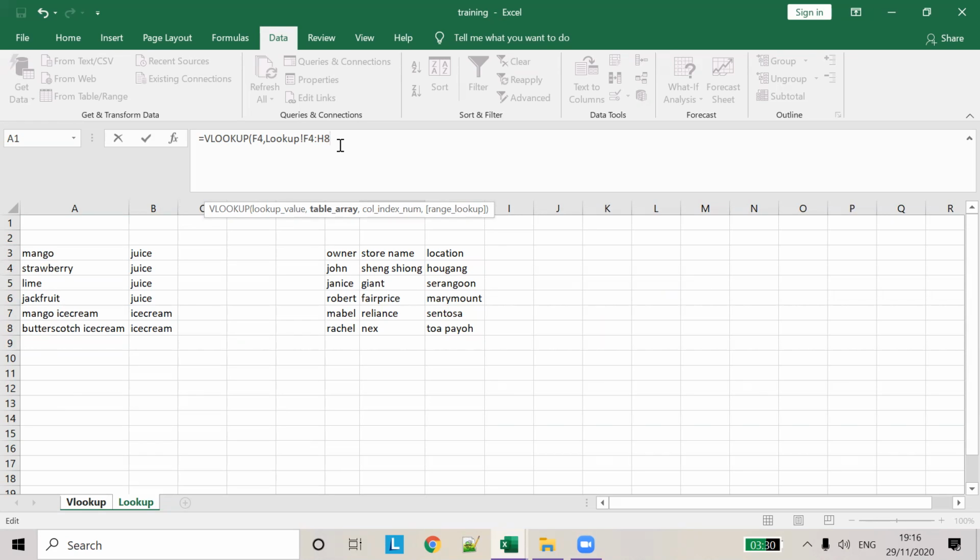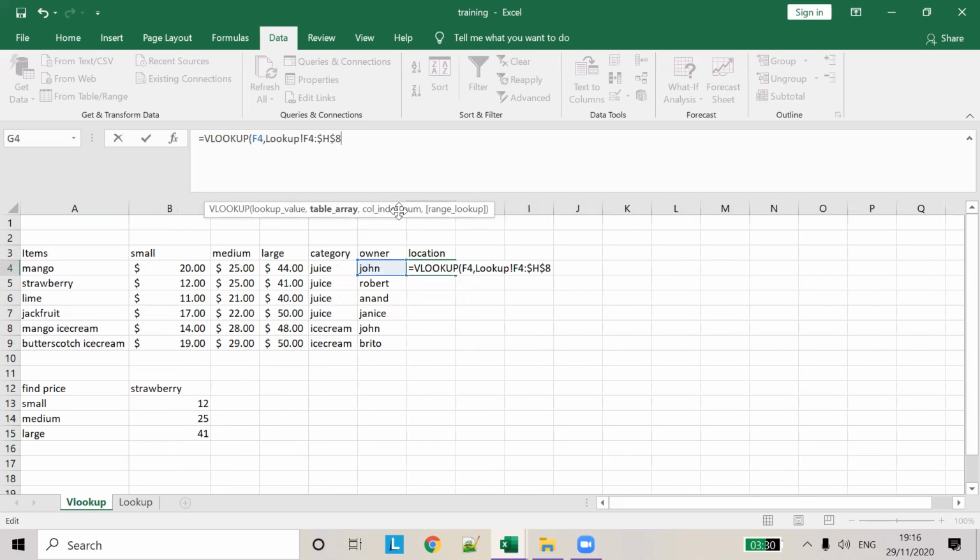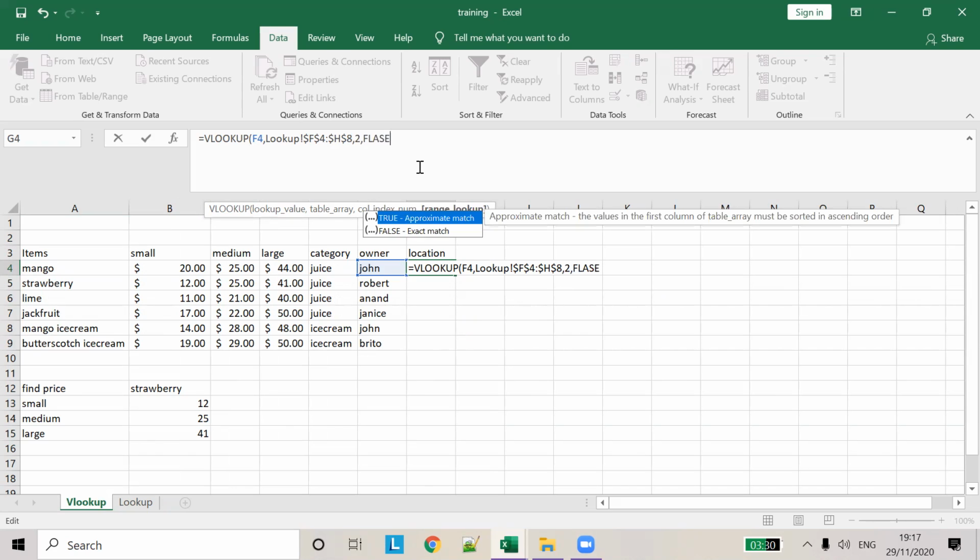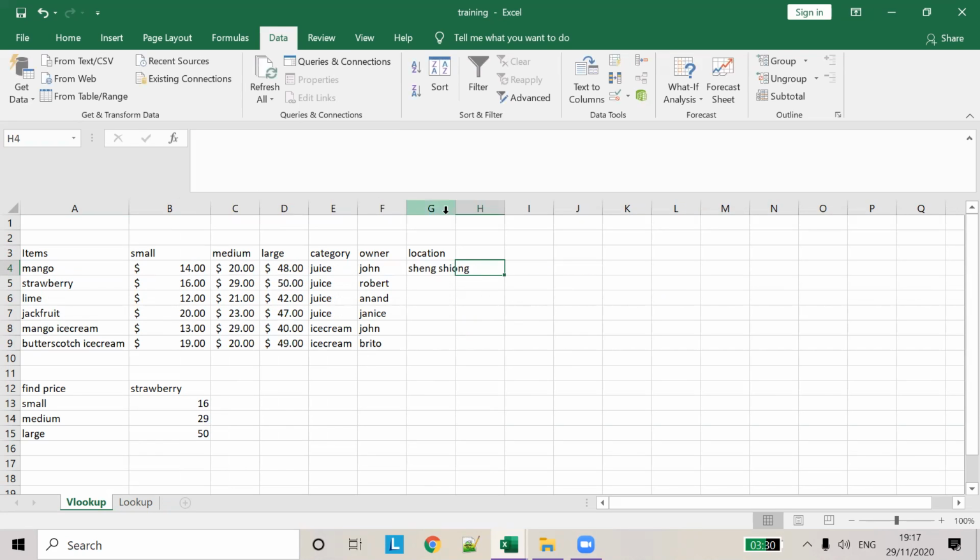There is a shortcut for it. Press F4 and you will see an absolute reference for all the values. It changed to $H$8. Press F4 for this value also. Now it's changed to an absolute reference. The shortcut to be noted is F4, okay? And the column is the second column. As usual, we'll pass false since we need an exact match. So now we have found the value for John.